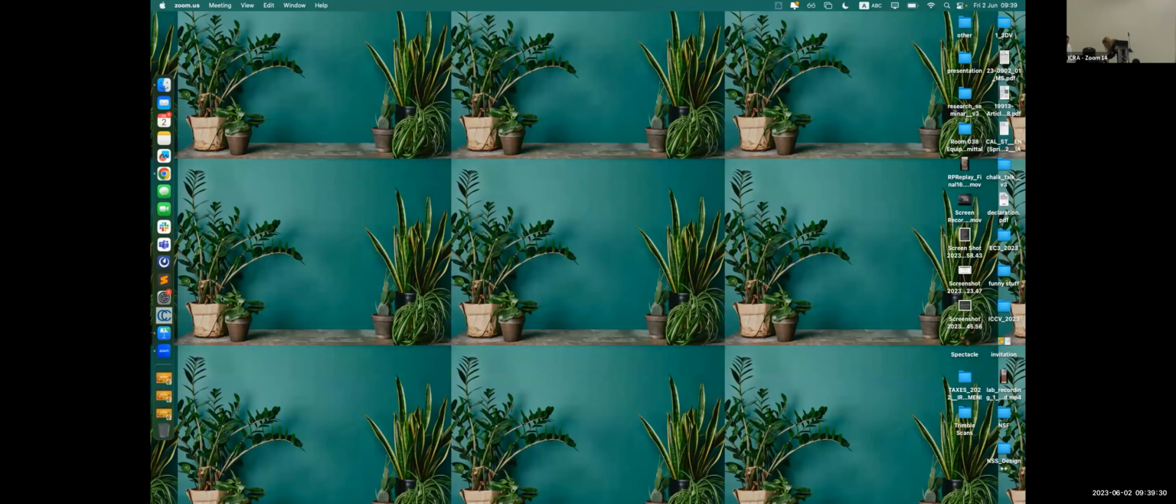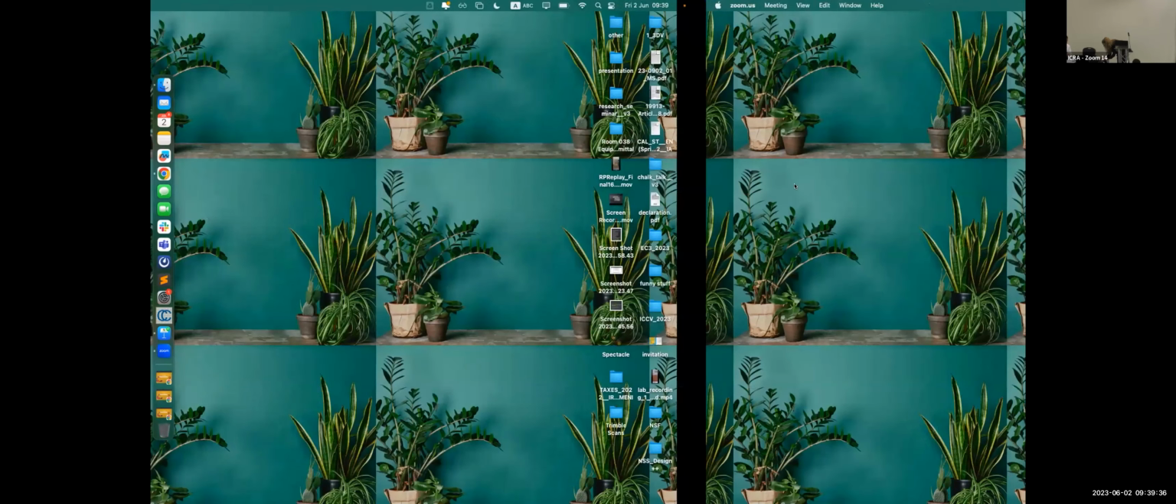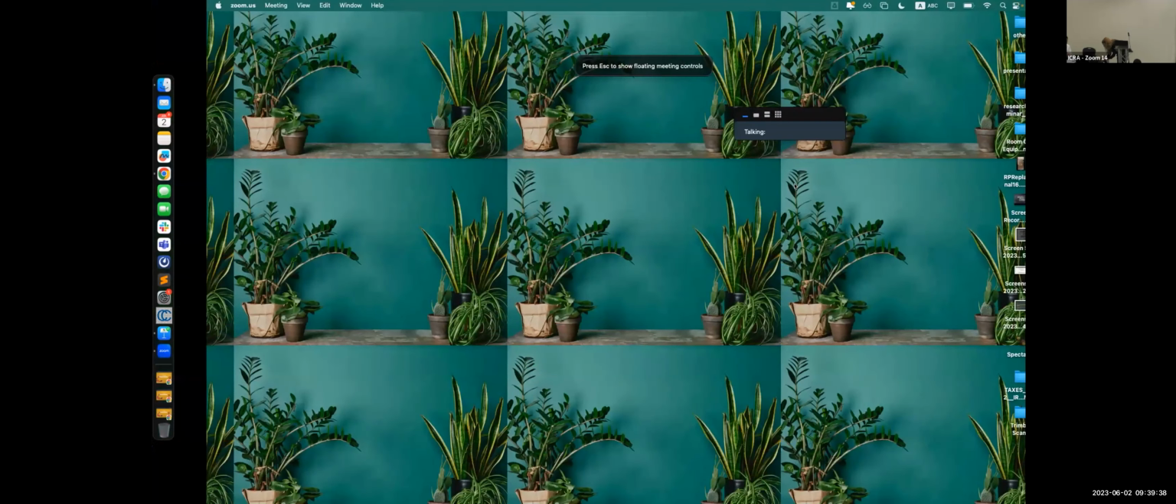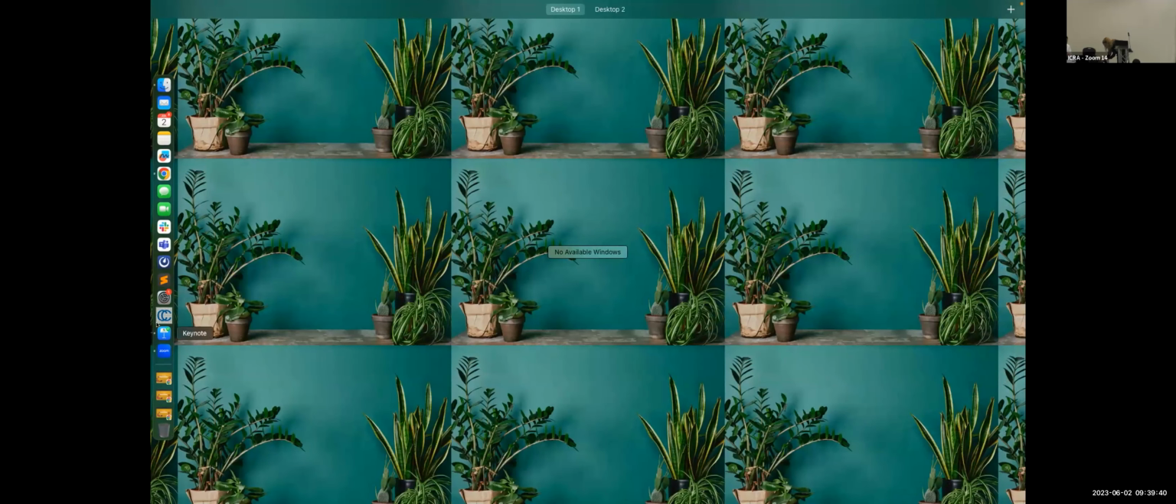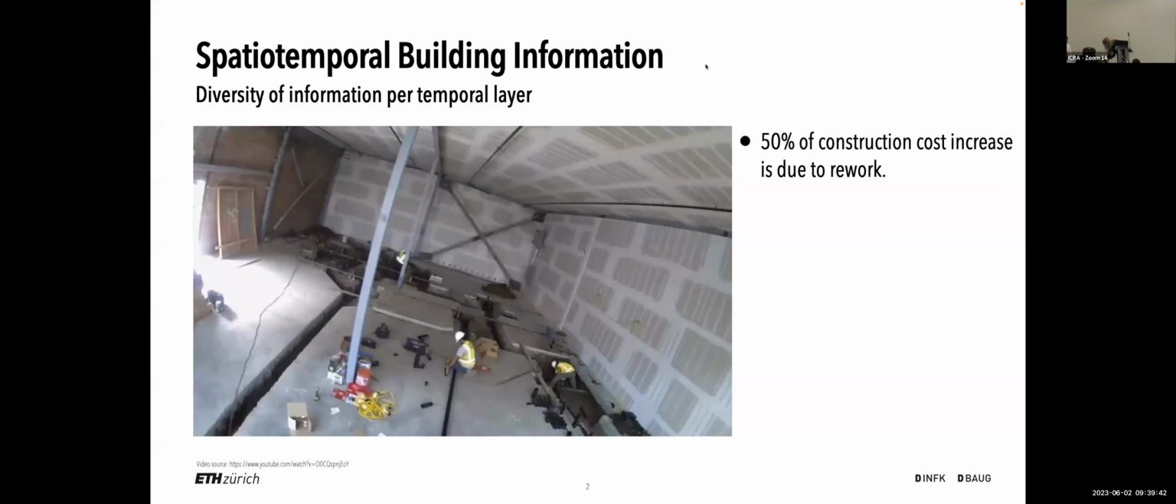Okay. Is it still visible in Zoom? No, you don't have to share it. Okay, sorry about that.